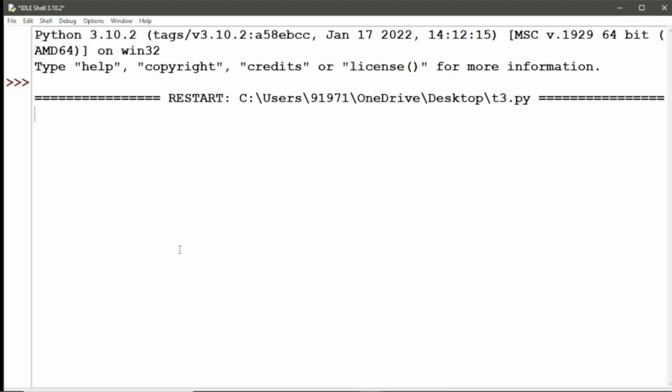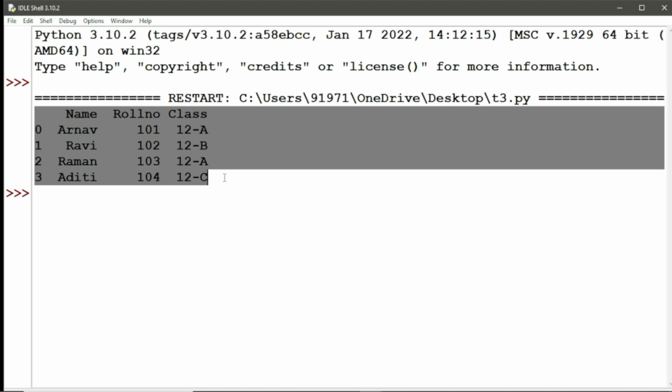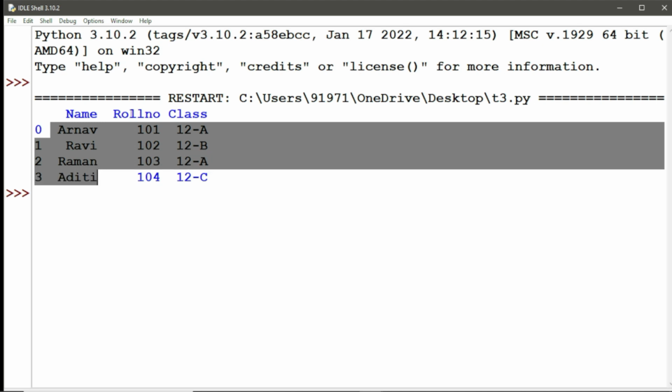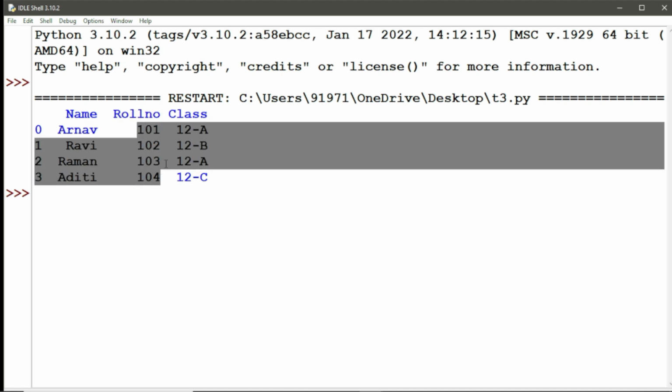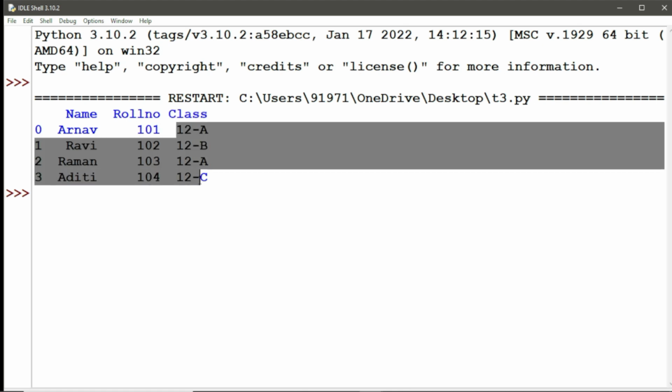It will take a while, and your data frame is being created like this. See, it was name, the first key, and its values under this column. Another key was roll number, its values under this column. The third column was class, its values.